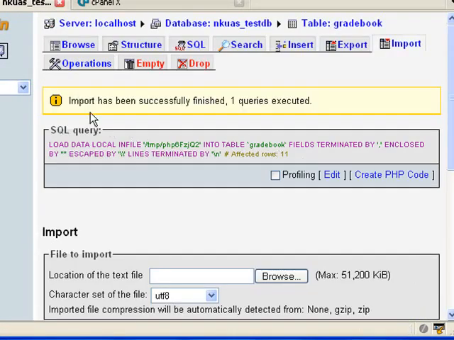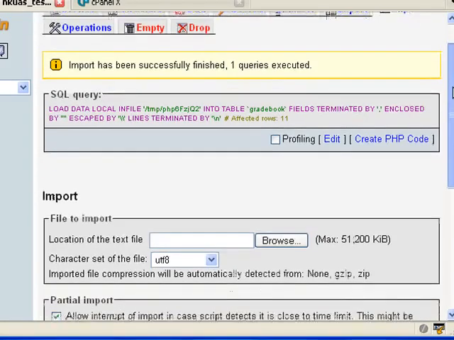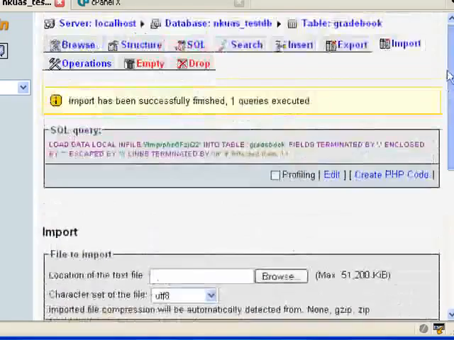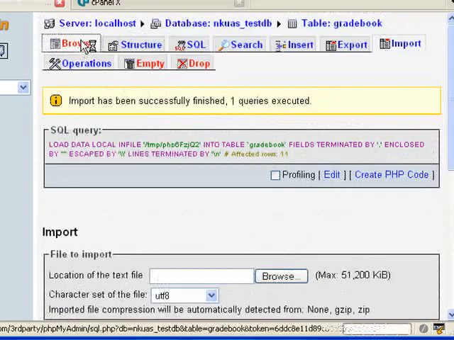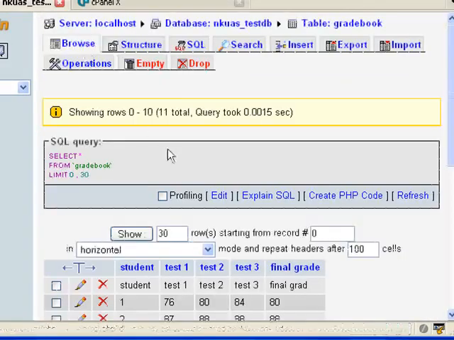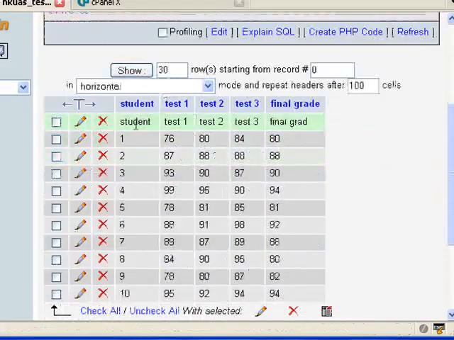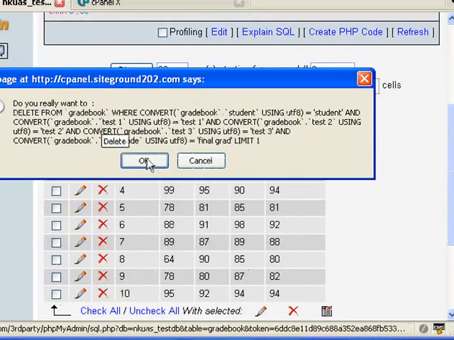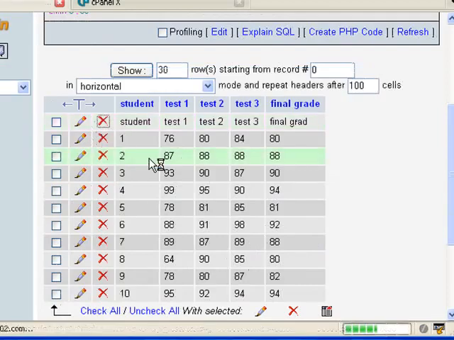It looks like it says import has successfully finished. 1 query is executed. So it looks like we have 11 rows affected here. And let's go ahead and look at the data. Just go over to Browse. Now that it's not an X, it's a hand now. Looks like whenever I saved my CSV document, I forgot to get rid of the top row like I had just said. But you can go ahead and just delete it easily by clicking here and clicking X. It stands for delete. It's going to ask you if you really want to do that. And I do.